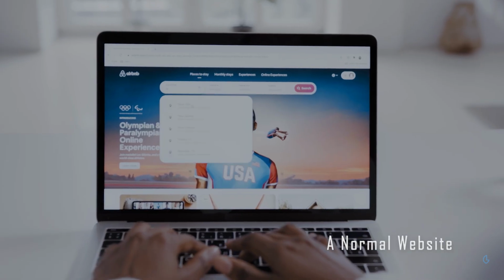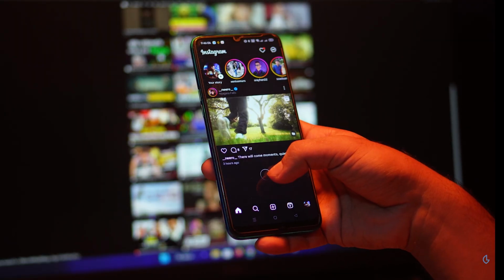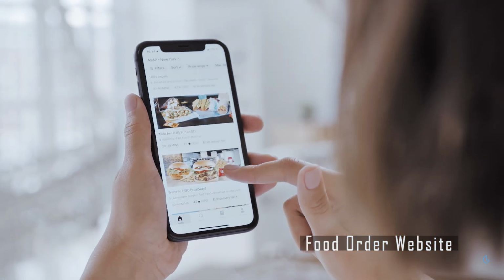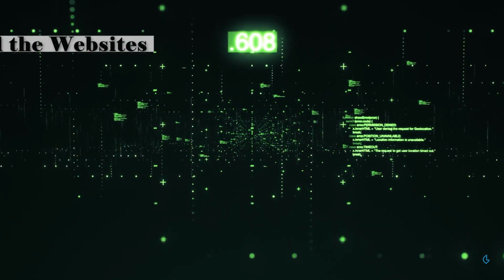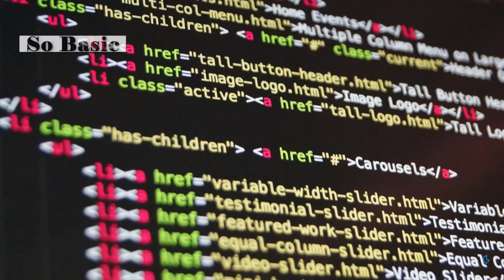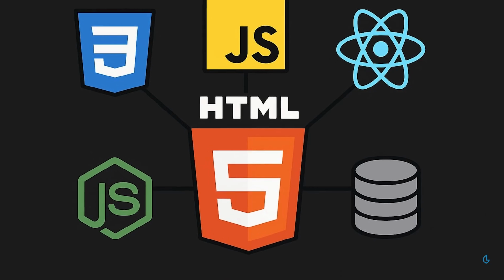Ever wondered how websites are built from scratch? Not just any website, I mean YouTube, Instagram, Netflix. Even that food delivery site you used 5 times last week. Behind all those buttons, pages and flashy animations, there is one simple hero, HTML. So basic yet so powerful. It literally holds the web together.